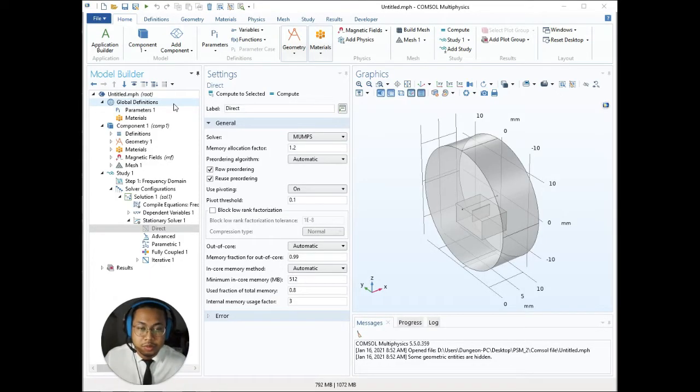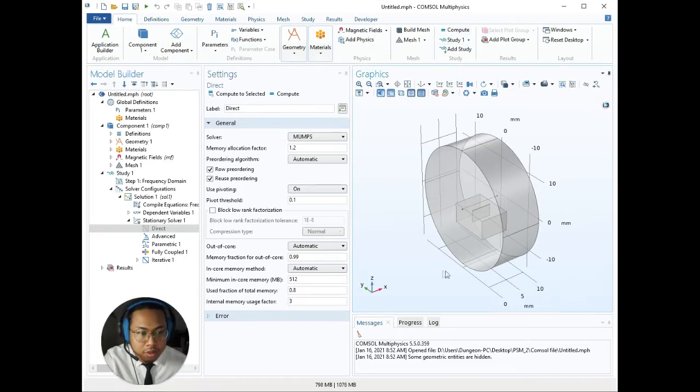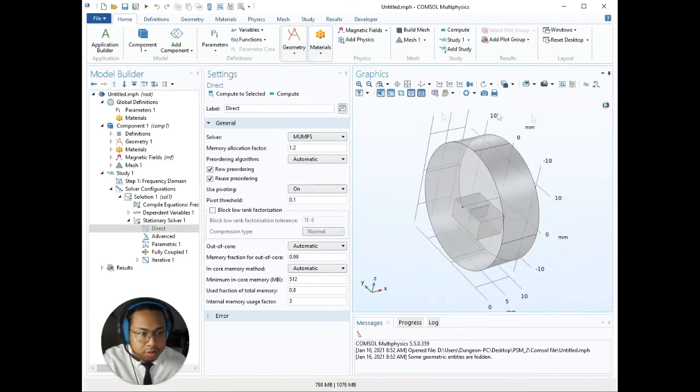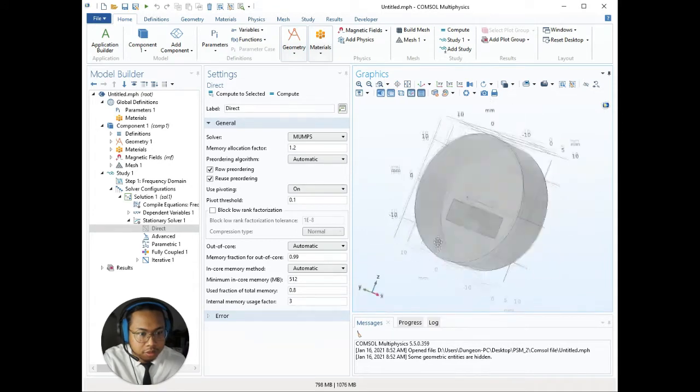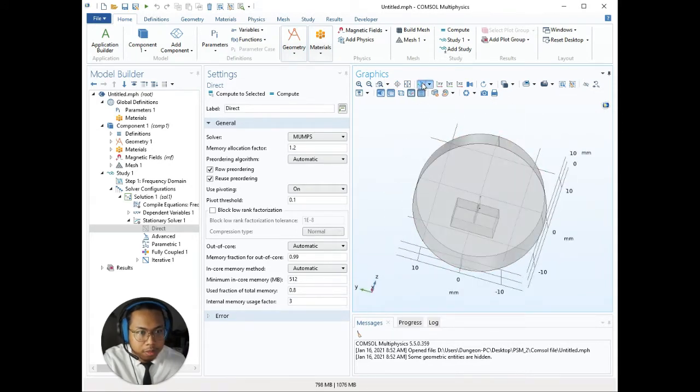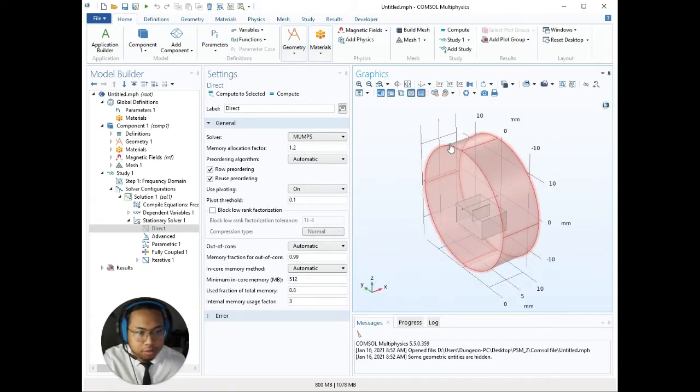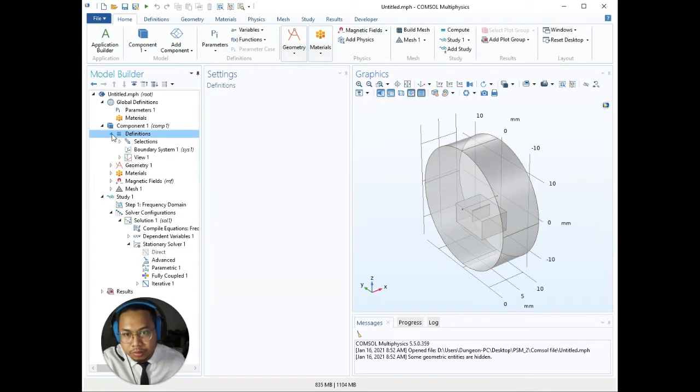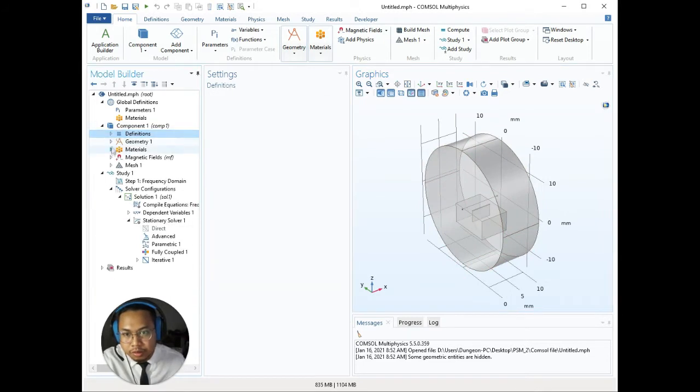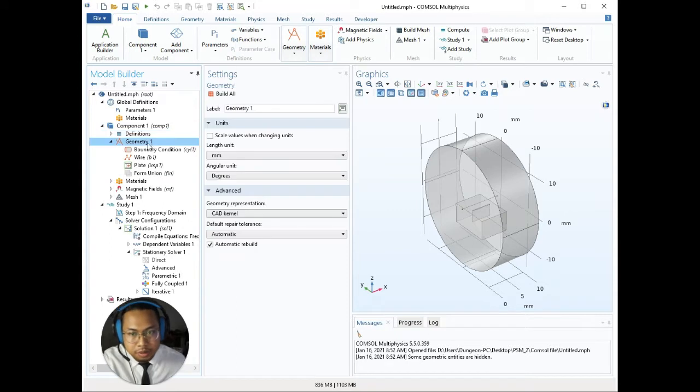Okay, before we move to the conclusion part, I will demonstrate the solution that I did in COMSOL Multiphysics. So you can see here is the design that I created in COMSOL Multiphysics. Let's move to the first part of the project. First, I create the geometry.